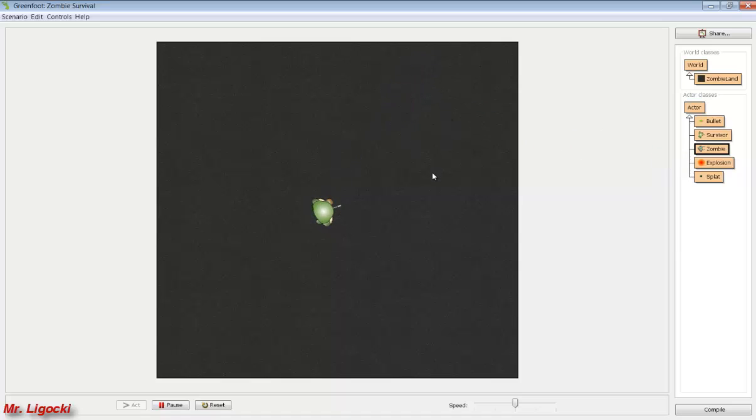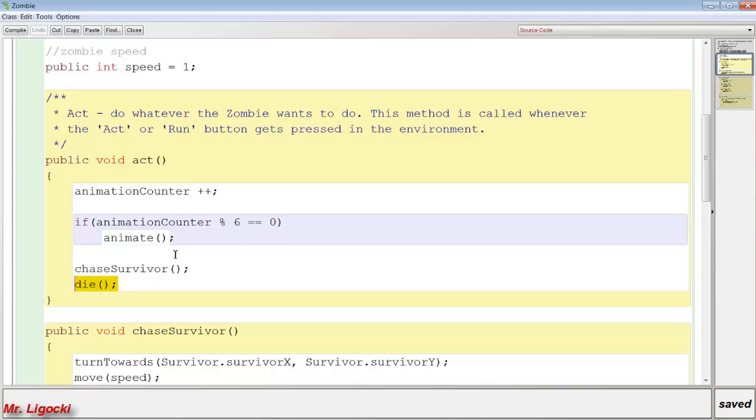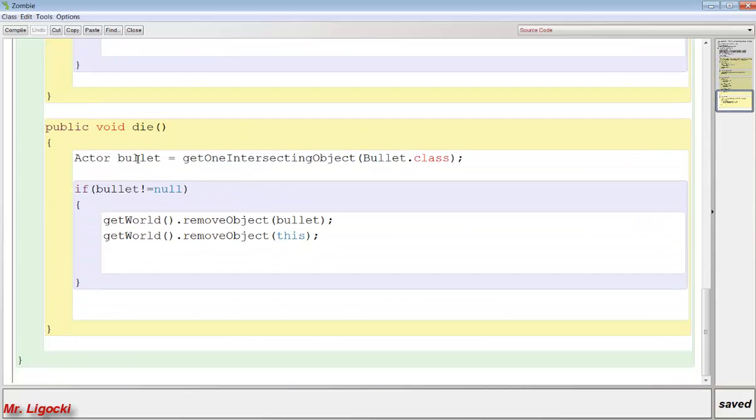Now we have that animation, but again we want it to happen when we kill a zombie. Right now our zombies just kind of disappear. So we need to find where the zombie dies in our code, and that's in our zombie class. You can see right here we have a method called die, and in the die method the zombie looks for a bullet. It gets the intersecting bullet. If the bullet is not null, or if we're hitting a bullet, we're going to remove the bullet, and then we're going to remove the zombie.